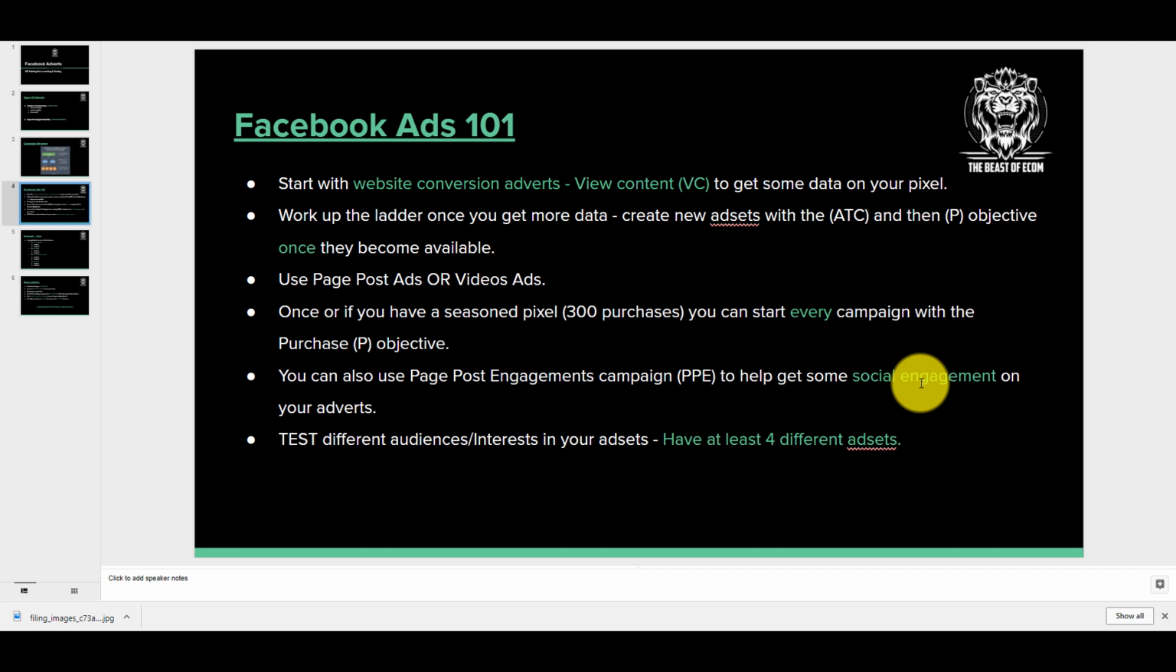So running them together, you might have one campaign for the same product which is page post engagement, and a campaign which is optimized for purchases, and have them running alongside each other. One's sending you engagement traffic and the other one's sending you the buyers, and they're working together off each other.